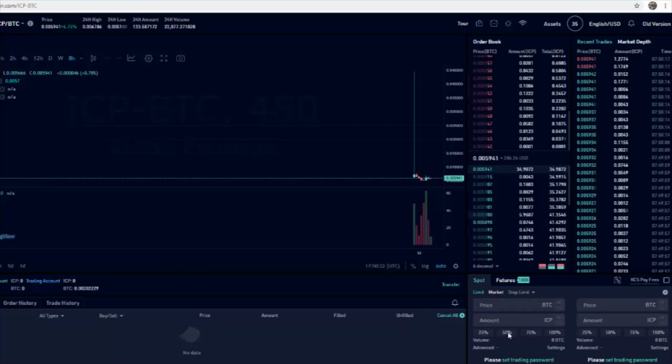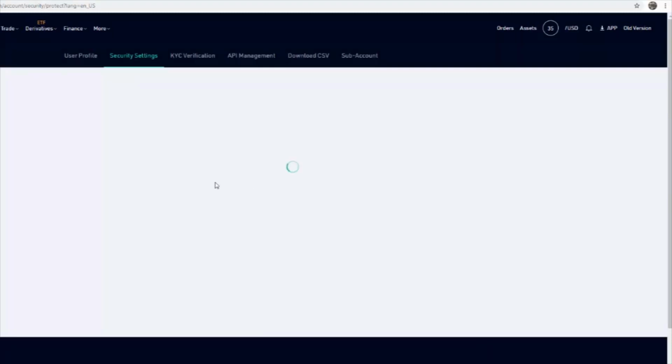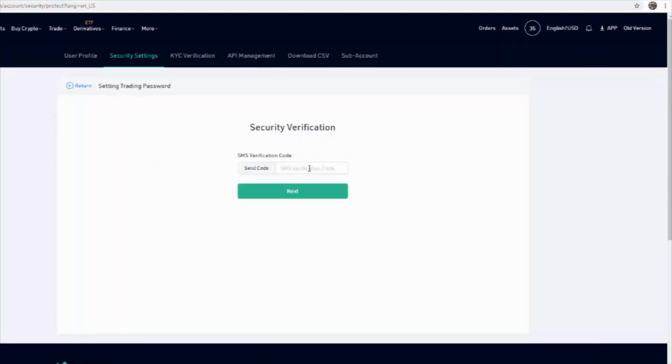But right now, I want to do 50% of my Bitcoin into ICP. So that would be 0.001 Bitcoins. And it says, please set a trading password. So I have to go and create a trading password for one of their security things. It's going to send me a verification code. So I click send code, and it sends that verification on my way.